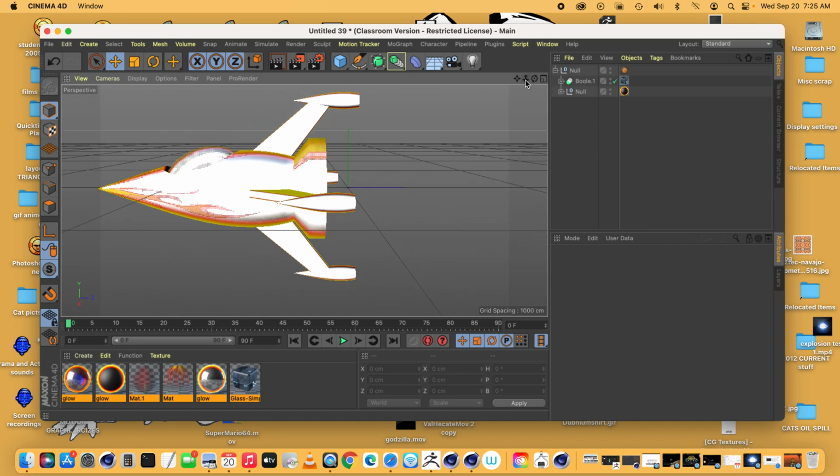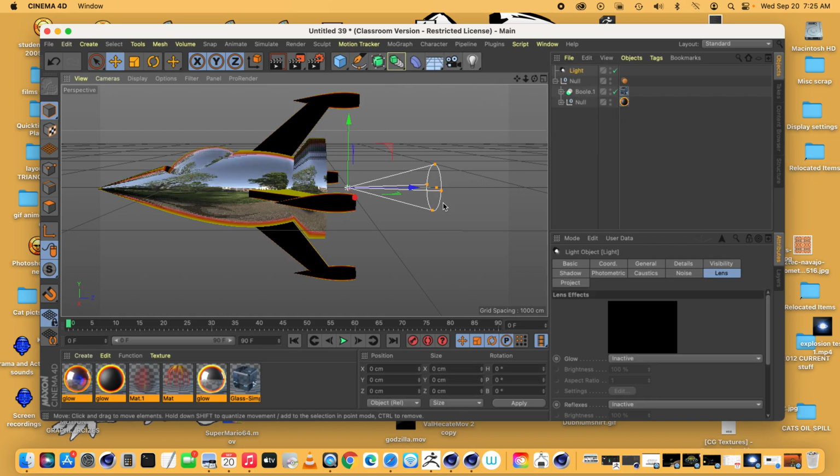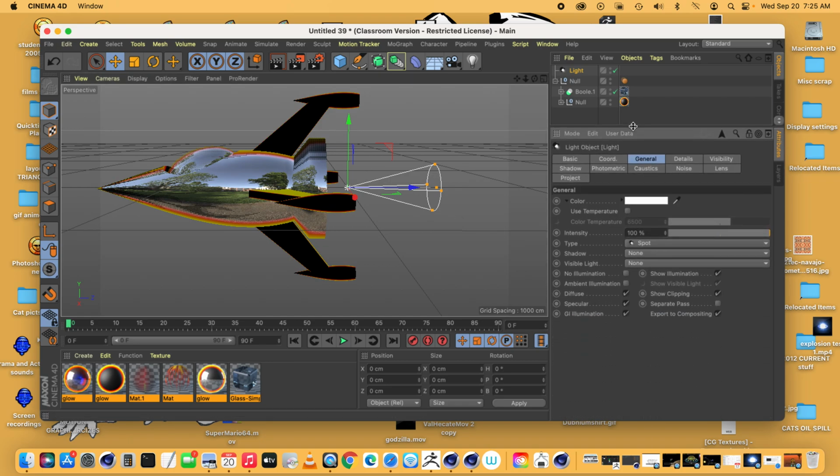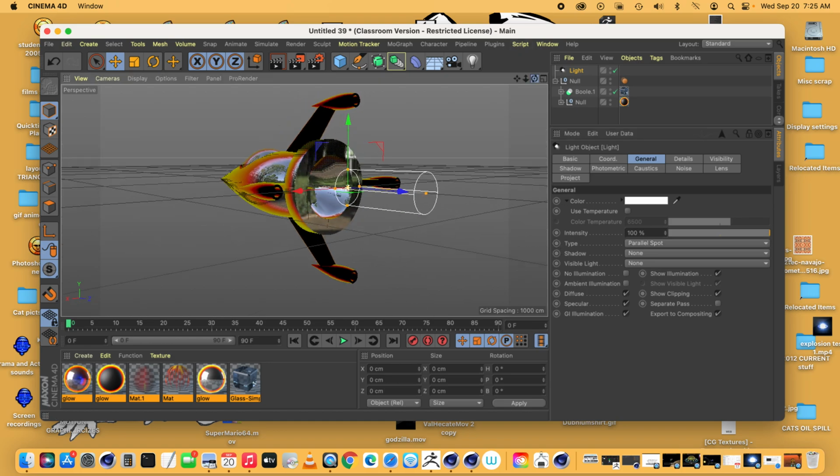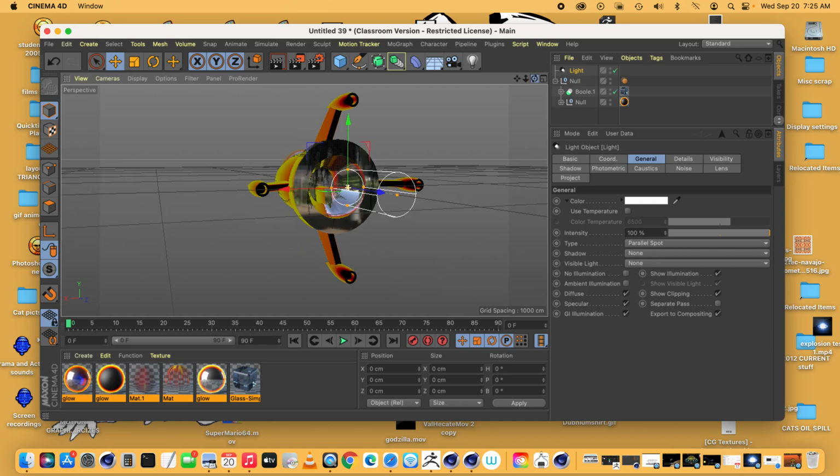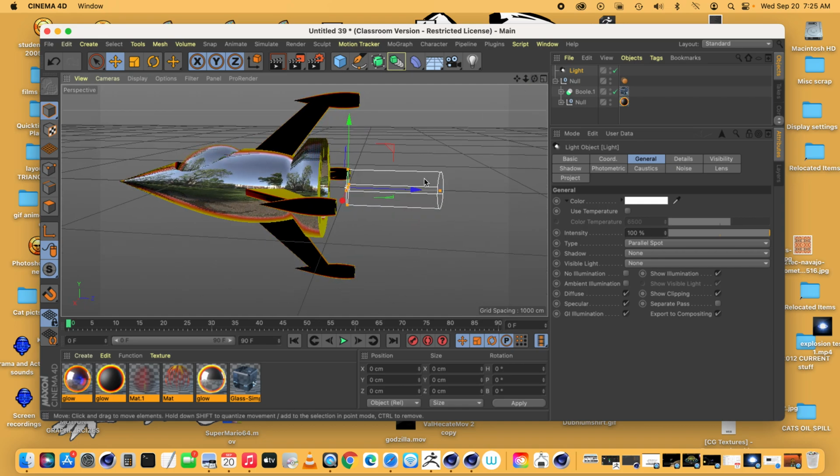Alright, now you'll have to do a set of lights for each rocket, so you're going to have to size these lights perfectly. The first light that you want to do is a spotlight. And for the spotlight, you're going to want to go to general and put it on parallel spot, which is more of a tube rather than a cone like this. That should fit inside the area of your engine, the indentation that we modeled.